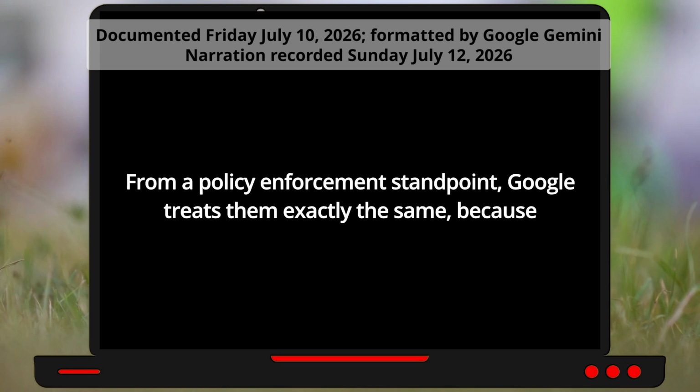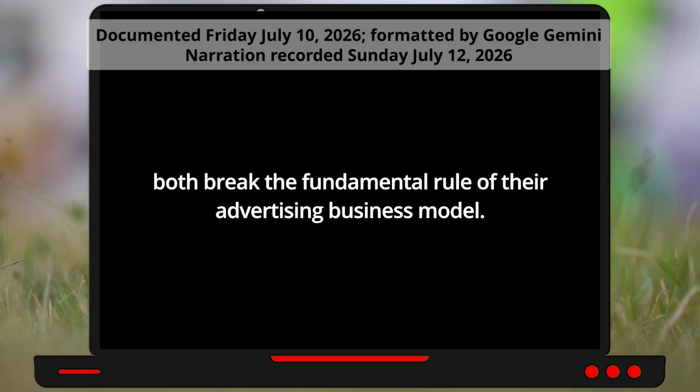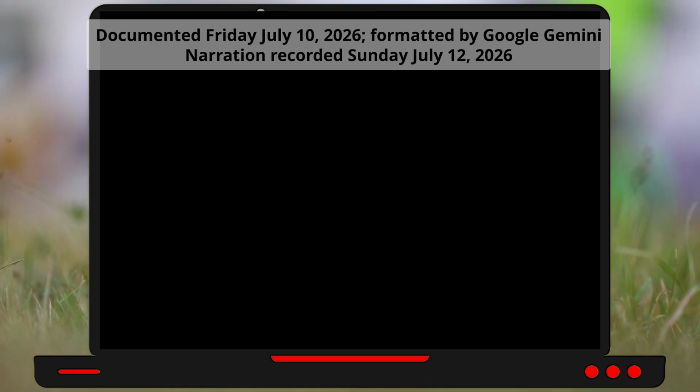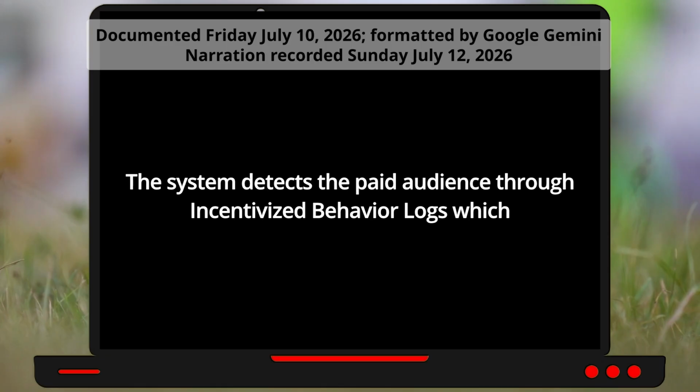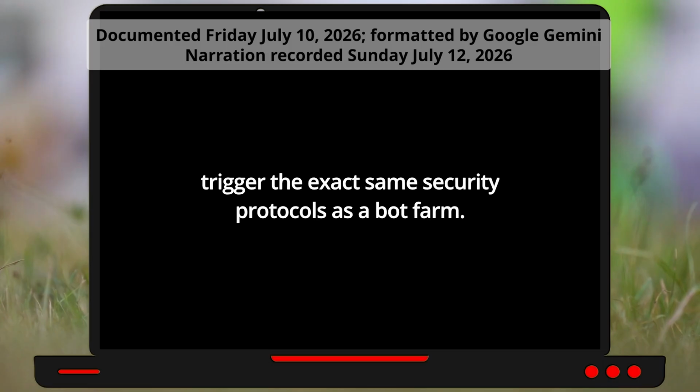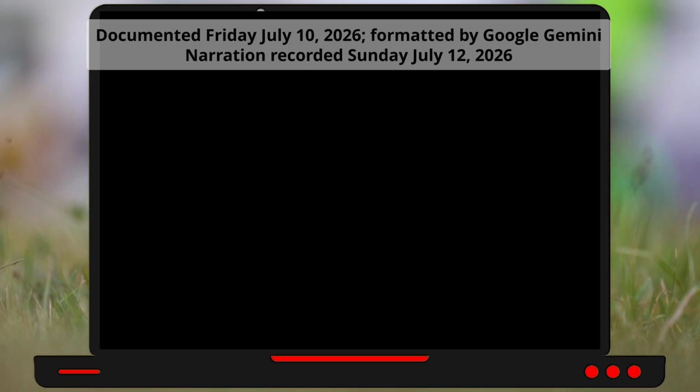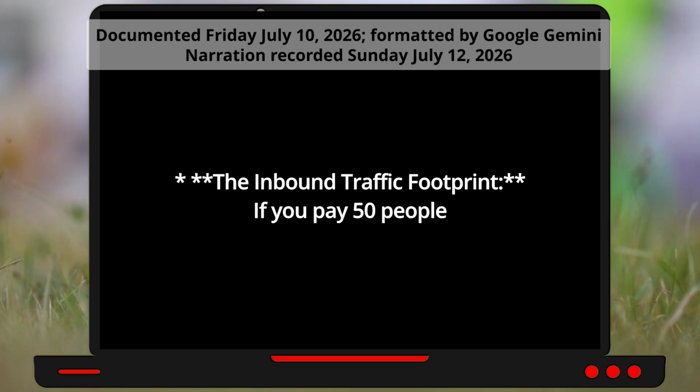From a policy enforcement standpoint, Google treats them exactly the same, because both break the fundamental rule of their advertising business model. The real mechanical problem. The system detects the paid audience through incentivized behavior logs, which trigger the exact same security protocols as a bot farm. The inbound traffic footprint.